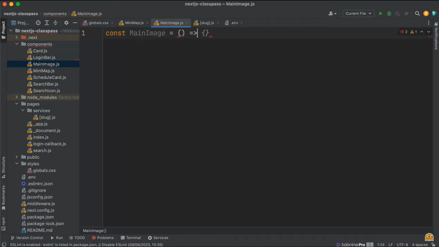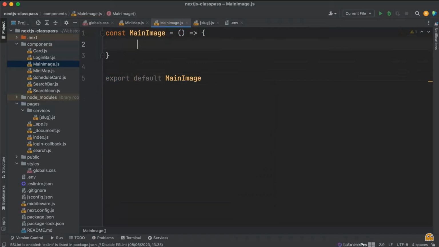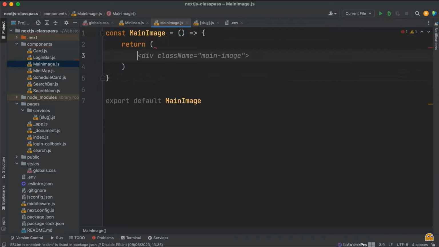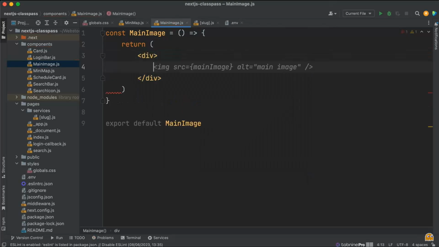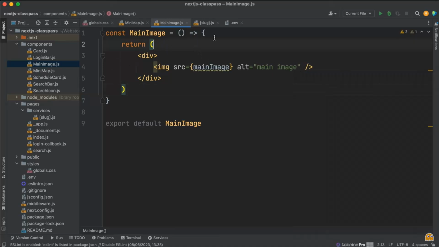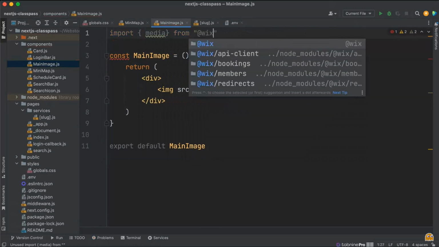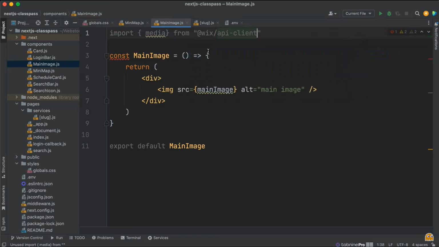Cool. Let's do export default main image, and let's return something, right? So I'm just going to create a div, and inside is going to be an image, and you guessed it, that's actually going to show the main image, perhaps as the alternative text. Yeah, let's just have main image for now. And then I'm going to actually import media from Wix API client. So import media from @wix/api-client.